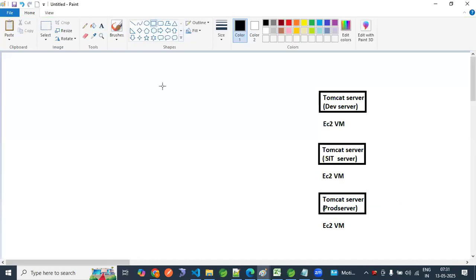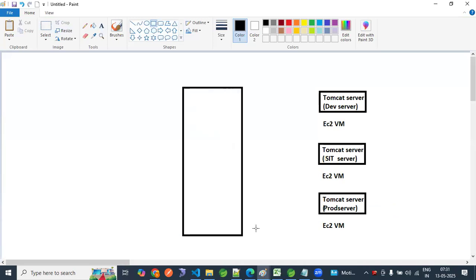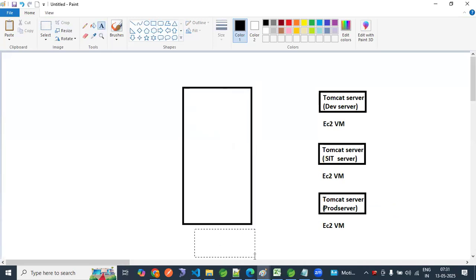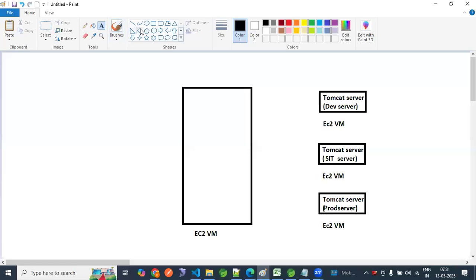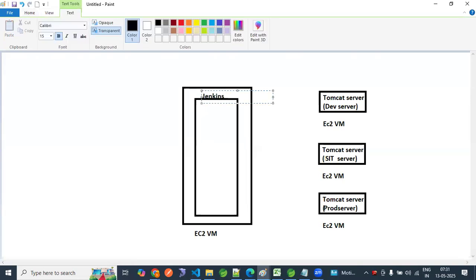Now we will have one more EC2 server, that is Jenkins. We will have one EC2 virtual machine where we are having Jenkins pipelines. We have Jenkins configured, and inside Jenkins we have a dev job. We have one SIT job, and we have one UAT job, or one prod job. Okay, this is our diagram.